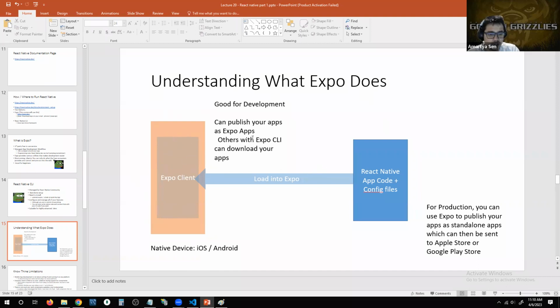And there is no restriction with respect to publishing your apps itself. That is, you can take an Expo app. Once it is wrapped by the Expo client, we no longer call it a React Native app per se, it becomes an Expo application. You can publish this if you want to send it to a production environment.